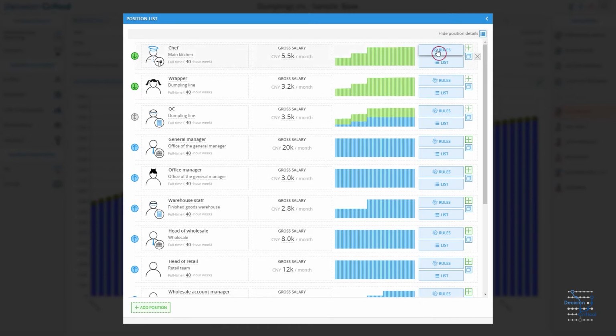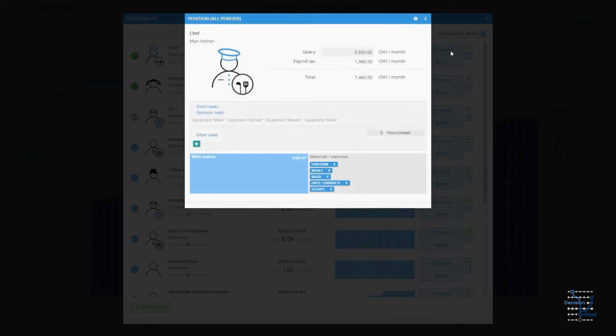Click Rules to go to the resource card window that shows the details about a specific position. This is where you can specify a set of rules that will apply for the specific position and affect all the employees that are added to this position.